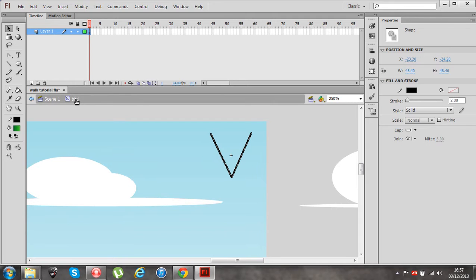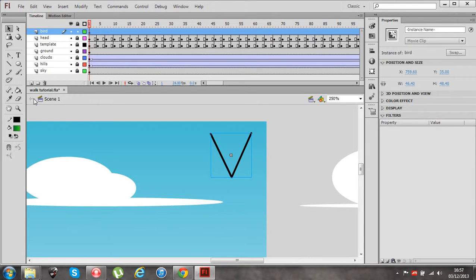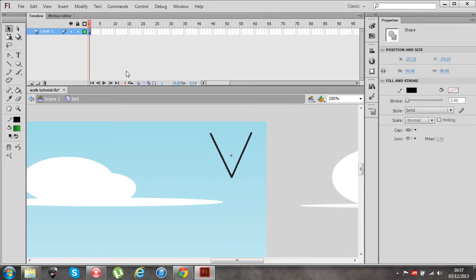Where we are at the moment is within the movie clip for the bird, which is why our layer has gone back to being layer 1. If I click this arrow, that'll take me back again. And I'm just going to double click again to go inside, and this is where we're going to create the frame to frame animation that we need for the bird.